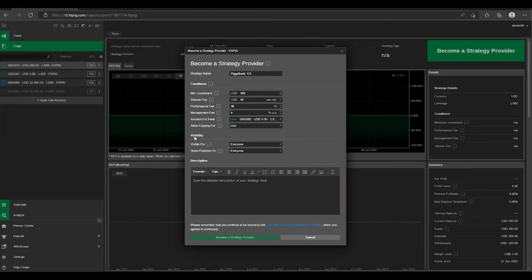And then moving on, visibility, you can set it as either public or private. Everyone is public and traders with invitation link is private. So for strategy providers who want to keep their strategy to members only, you can set this as private, and only users with a special link can sign up. And I will show you how to generate the special link later on.